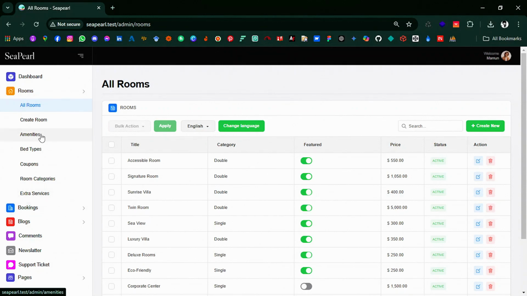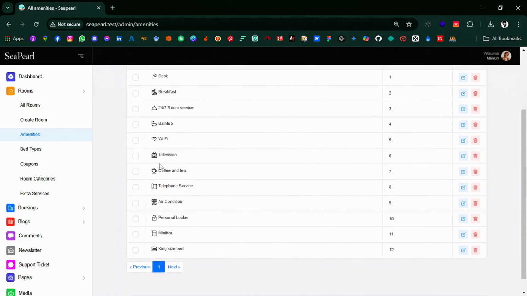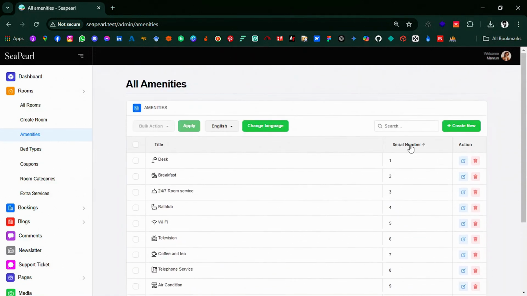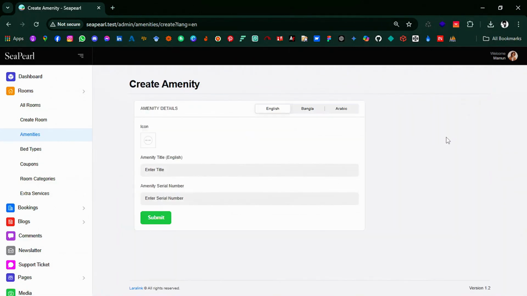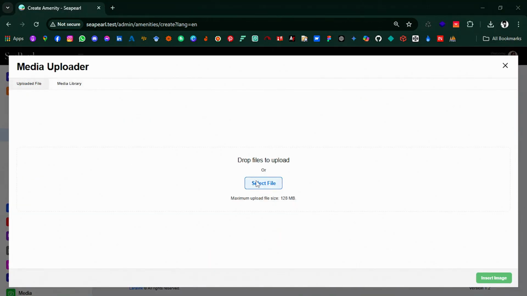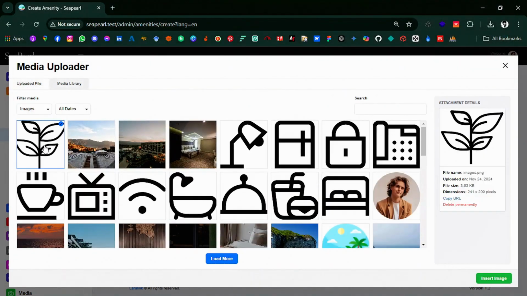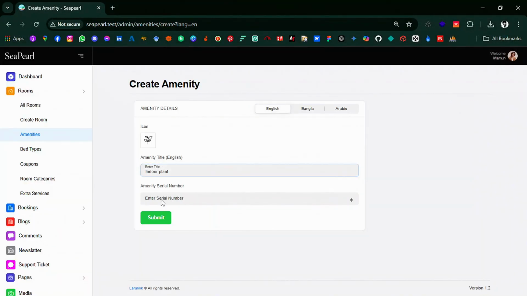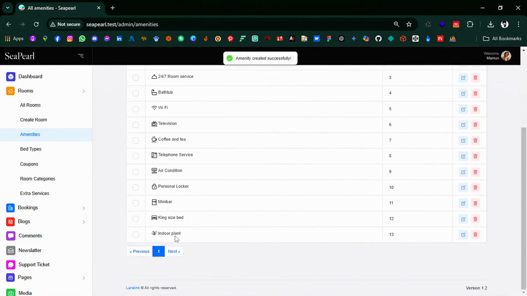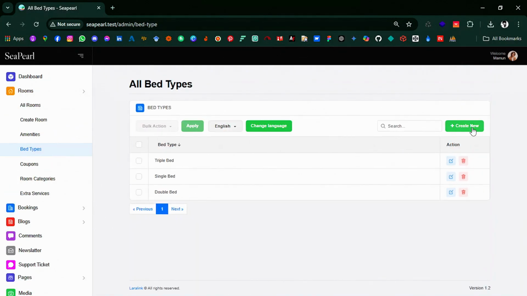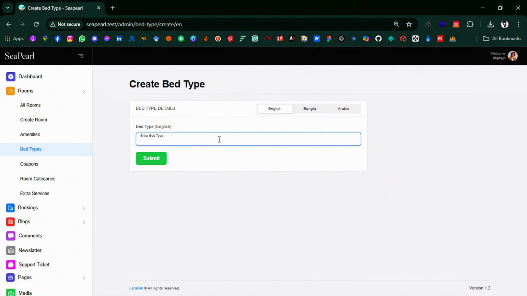Now let's see how to create the amenities we selected earlier. At the bottom, we will add our new one. Click the Create New button. Select or upload the icon. Name of the amenity for each language. Then click Submit. Now the amenity can be selected while creating rooms. Same procedure for creating bed types, and after creating, the new bed type can be selected while creating rooms.